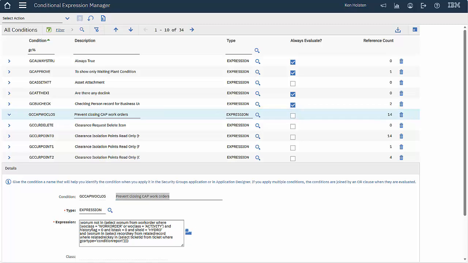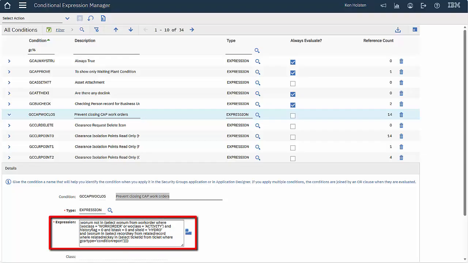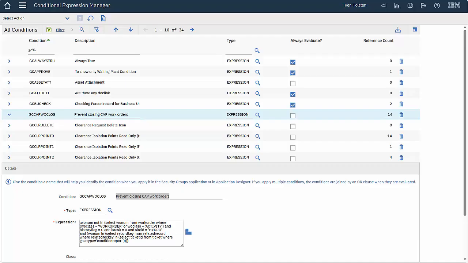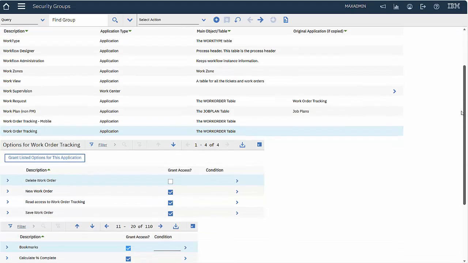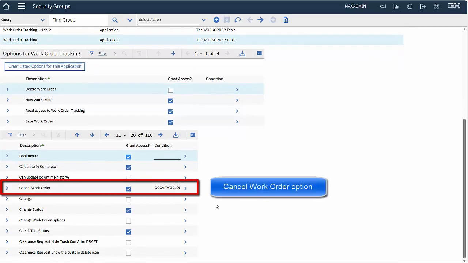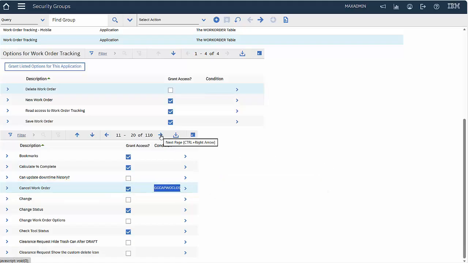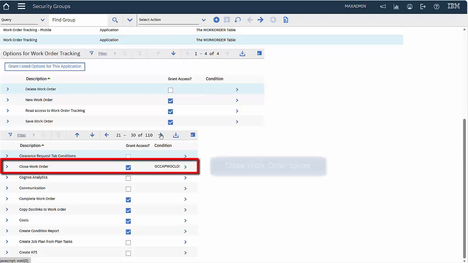In this case, the expression is fetching work orders created from or related to a condition report. If the expression returns one or more results, then you pass the test. If there's no results, then the condition fails, and the action related to this conditional expression won't be able to be performed. And here's the action that's trying to be performed. This is the chief operator's work order security group, and when I scroll down to the options, this condition won't let you close or cancel a work order if it's related to or created from a condition report.